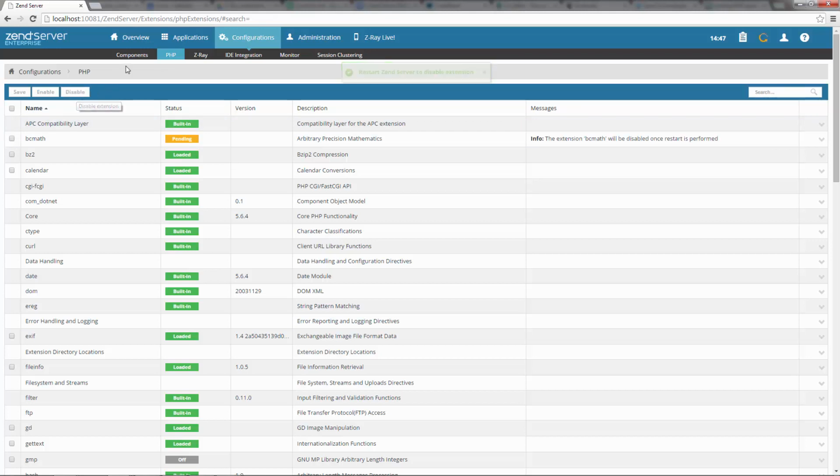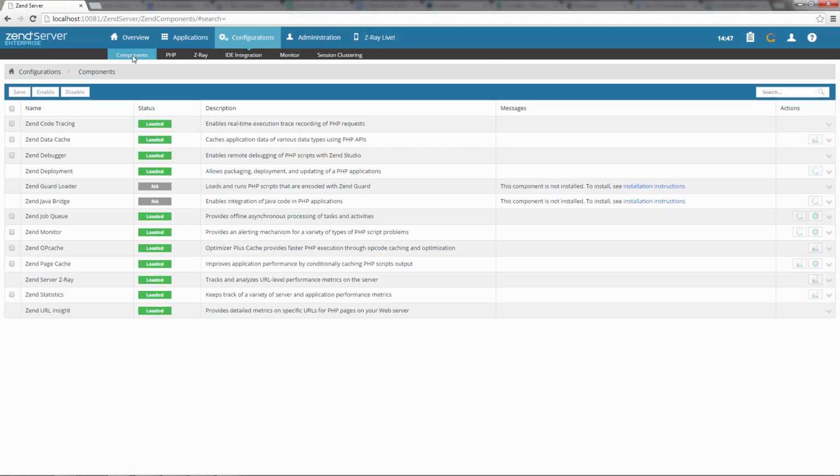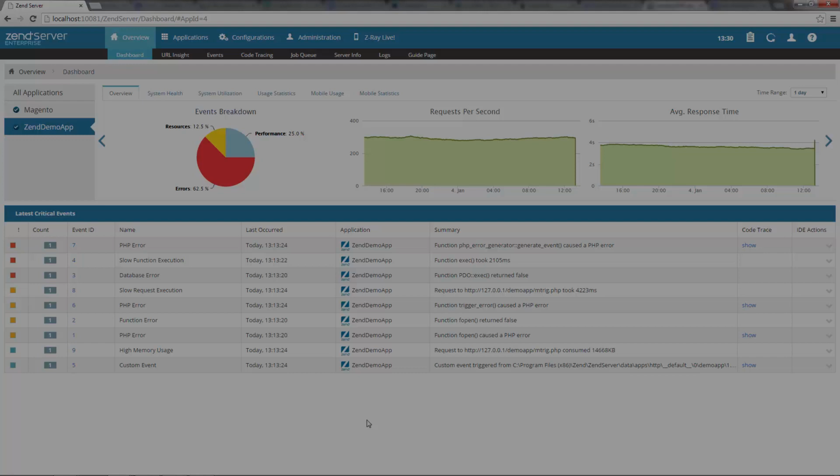Third, Zend Server's UI enables you to easily fine-tune your environment to suit your needs. Not using certain PHP extensions, or don't need a certain Zend Server feature, simply turn them off and minimize the memory and processing time that PHP pages require, thus increasing performance and maximizing the number of requests that your hardware can handle at a single point in time.